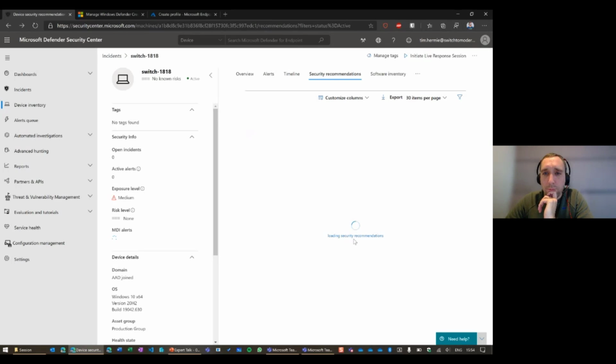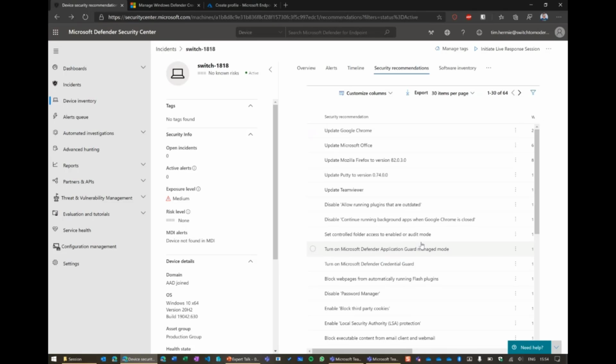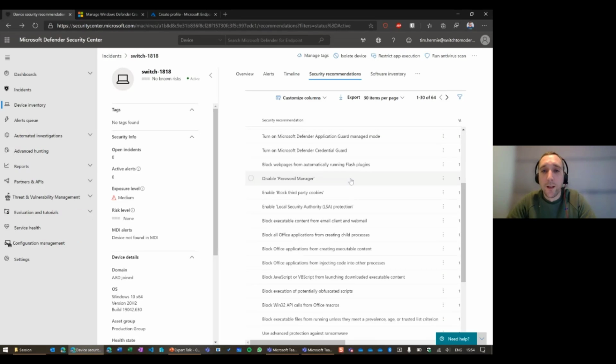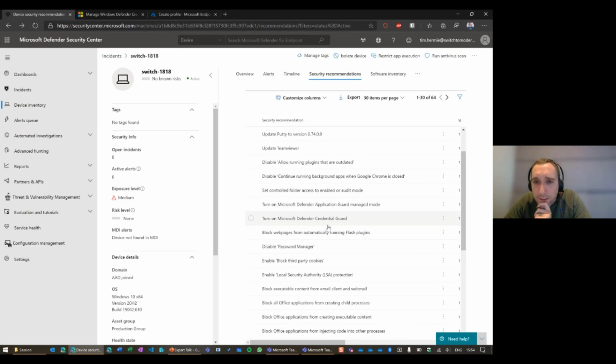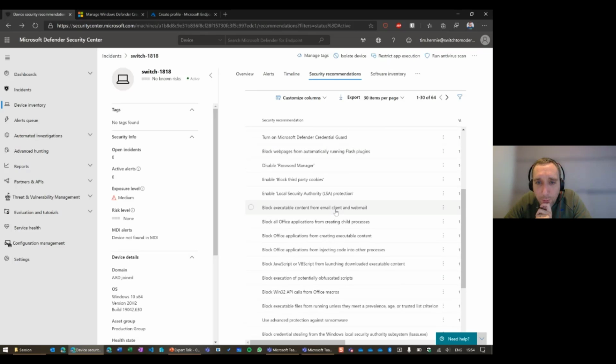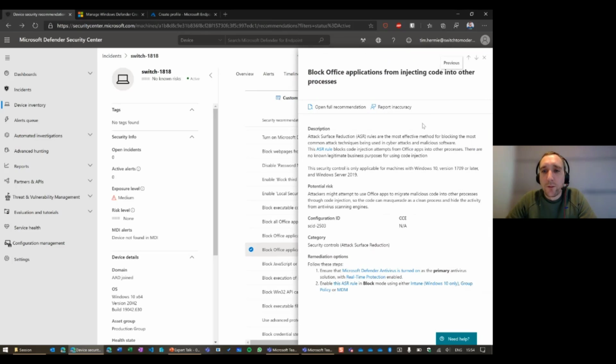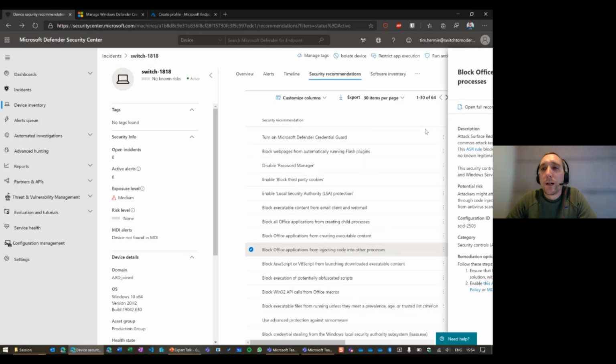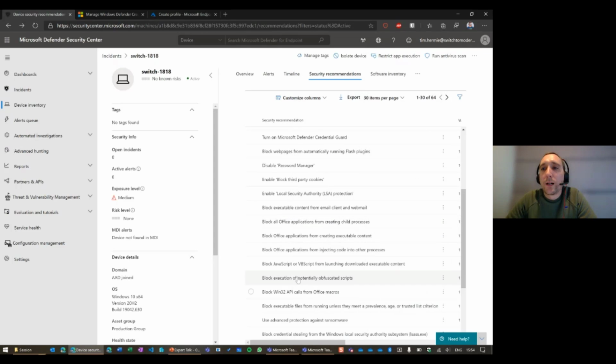Very similar to Azure Security Center and their recommendations. Yeah, it's not a quick fix. It sends you to Microsoft Docs and tells you how to do it. Yeah, it's really great. And I'm going to find another one that's maybe even better. Yeah, block Office applications. So here we talk about attack surface reduction rules and all those things.